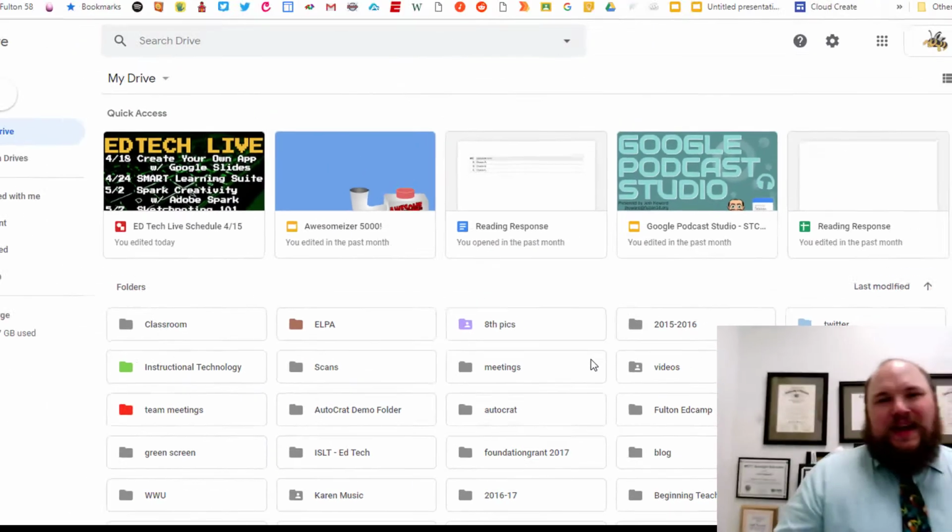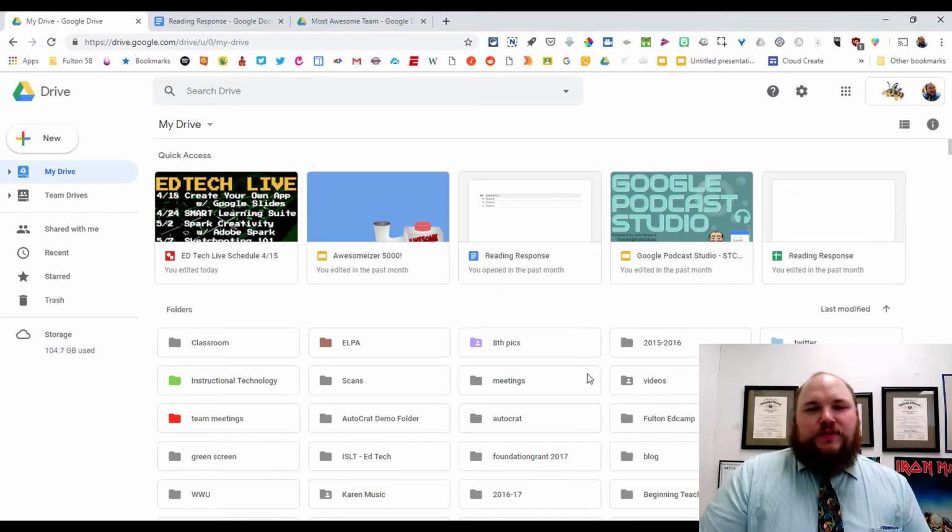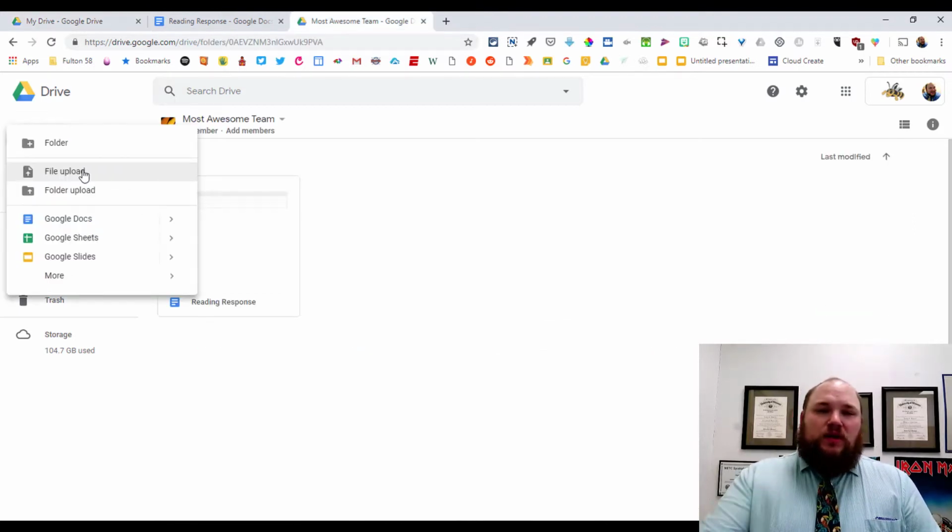and then click Move. One kind of annoying thing about team drives right now is that you cannot move an entire folder into a team drive yet. That feature is supposed to be coming soon, but if you would like to move a folder full of resources that you have access to, you can download that folder to your computer and then re-upload it back to your team drive. You can also upload any files, so they don't have to be Google files.